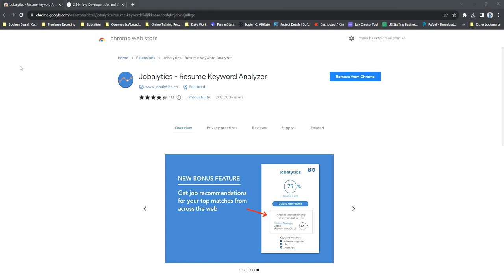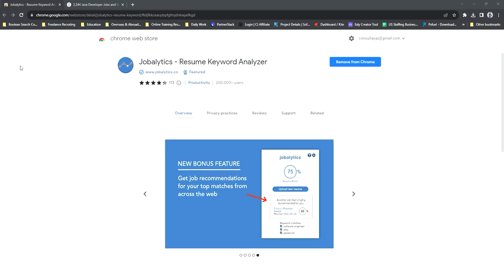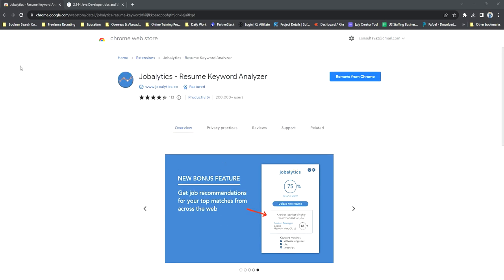In this video, we are reviewing a Chrome extension called Jobalytics. It's a resume keyword analyzer. A lot of you might already know keyword analyzer is a tool that is also used in SEO for headline analyzing and description analyzing as well. But this Chrome extension is specifically built for candidates and recruiters to analyze the skills of the candidate versus the job description.